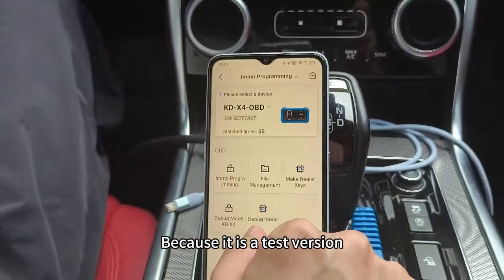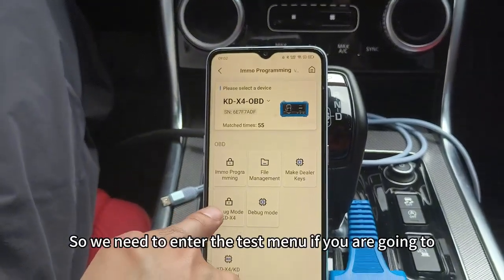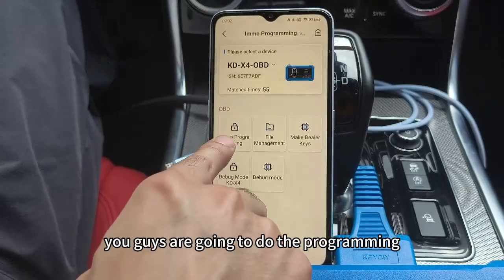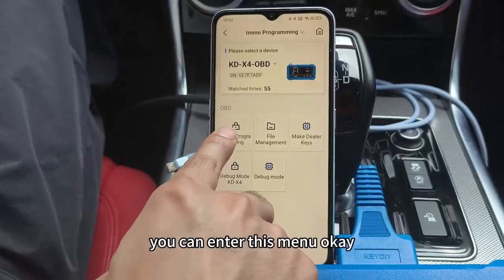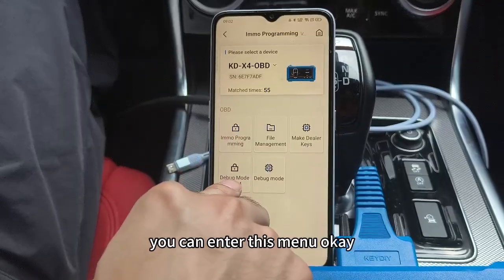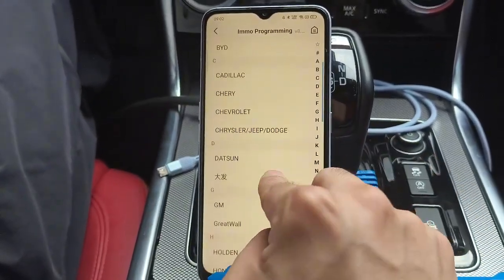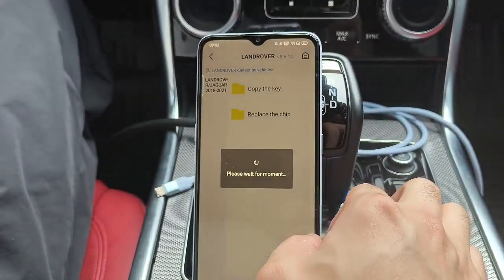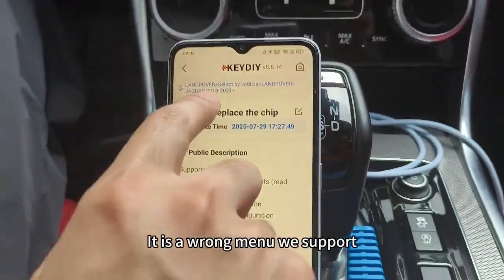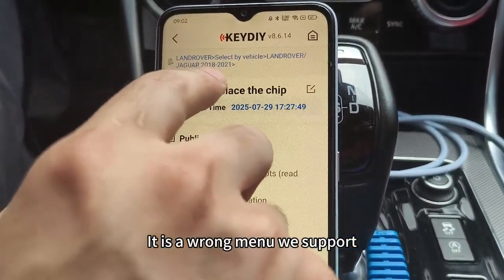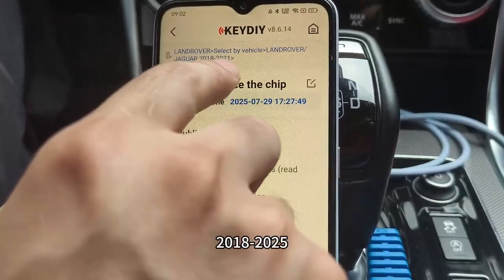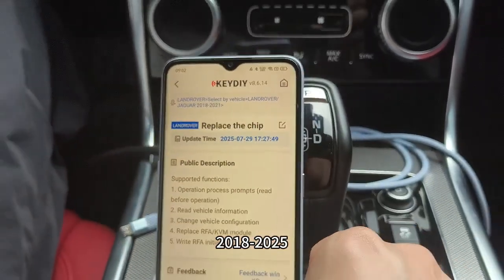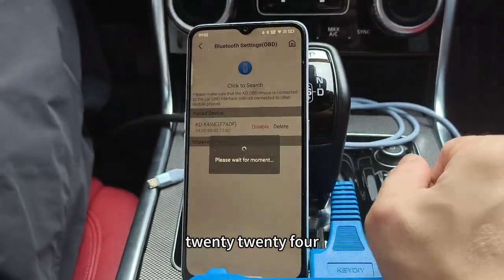Because it is a test version, we need to enter the test menu. If you are going to do the programming, you can enter this menu. It is a warm menu. We support 2022 until this year, 2024.